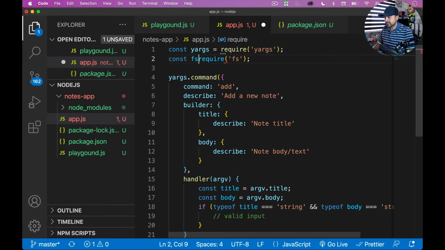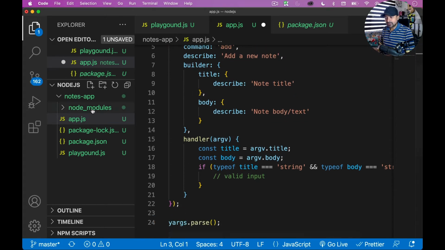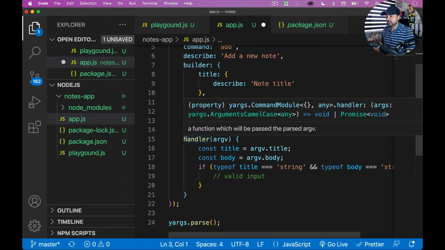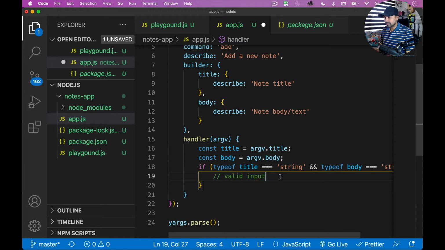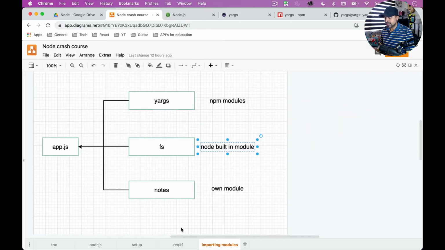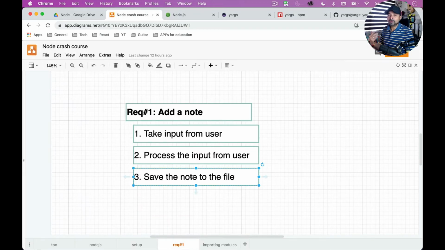So I'm going to say fs. I'm going to collect that object, that file system object. Now we're going to use this file system to add notes. So we're going to create a JSON file. We're going to save all the notes into the JSON file. I could have used text files also, but I'm using JSON because JSON is easy to parse, or create objects out of it. We are going to create some JavaScript objects out of it. So let's do that. Let's follow our third step, that is save a note to the file.